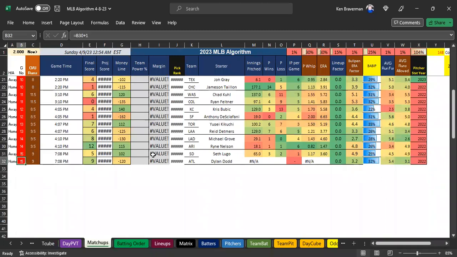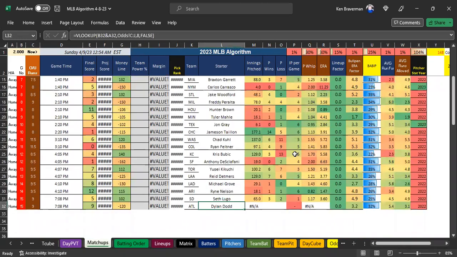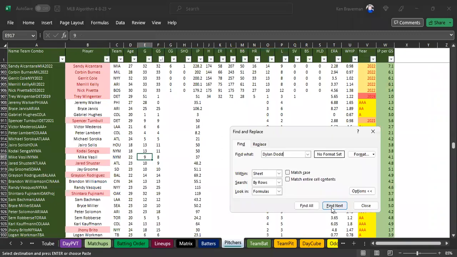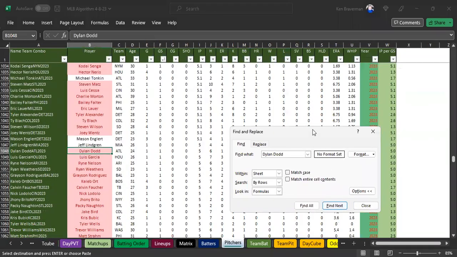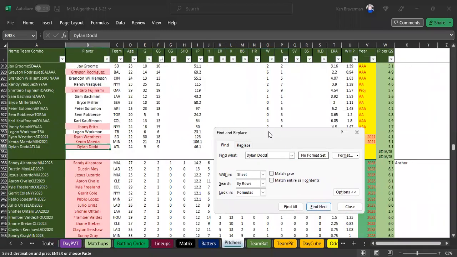Okay, now let's go to our matchup sheet. Do we have 15 games set up? Yes, we do. Do we have pitchers all working? We do, except for one, Dylan Dodd. Let's go see what the situation is with Dylan Dodd. Let's look in our pitcher sheet and see if we have him. We have him in both 2023 and we have him here with AA stats.